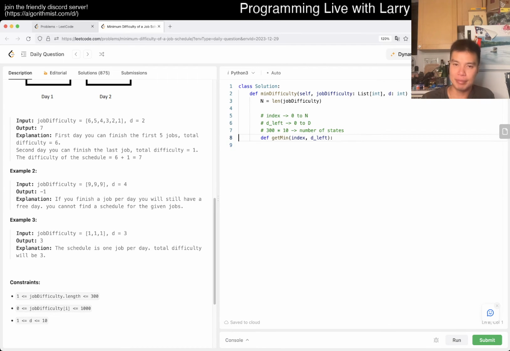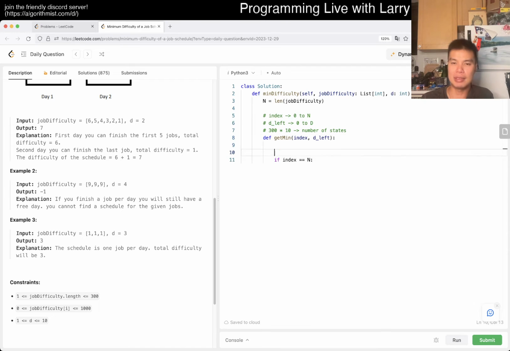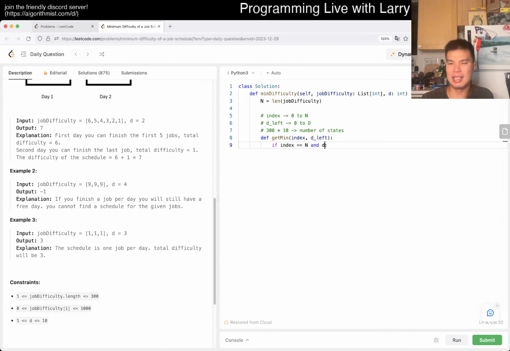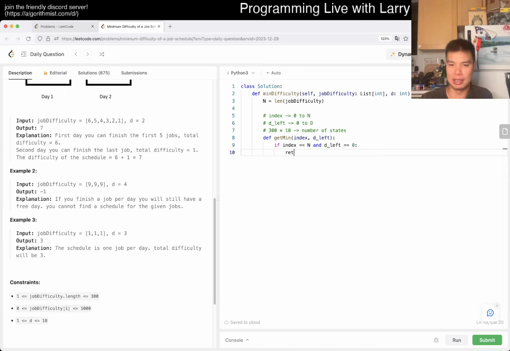Yeah. So then here now, if index is equal to n and D left is equal to 0, that means we've gotten every job, and we've done every job, and every day we had a job. So then here we can return 0.